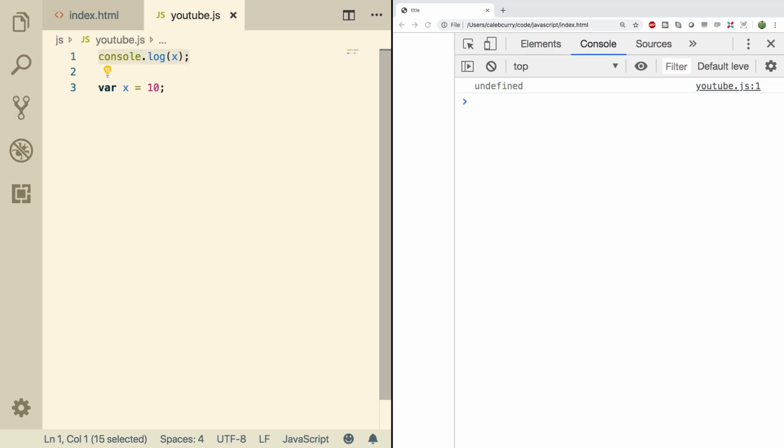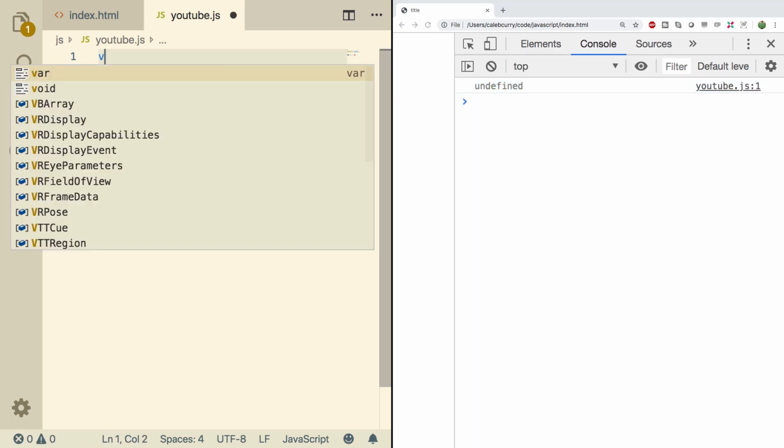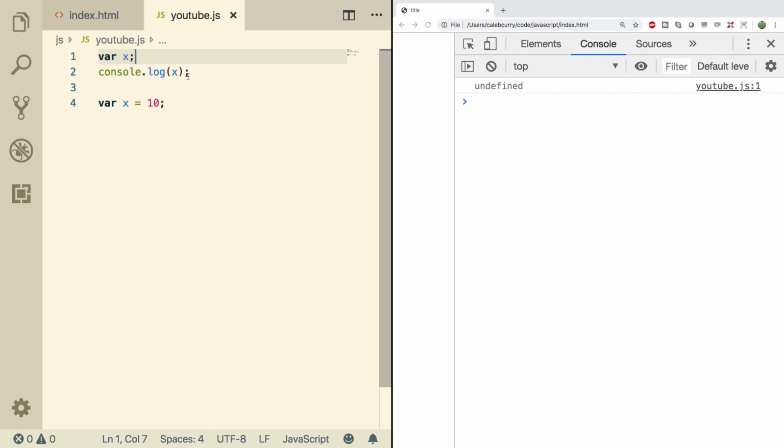So logically, this is what's happening. We have var x, then we console log x, and then we assign a value to x. Now your code is not actually being rearranged like this, but this is the way you would think about it. When we do a refresh, we get the same exact value.